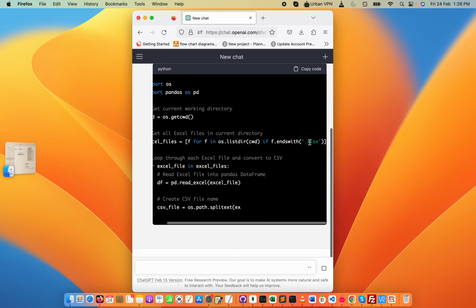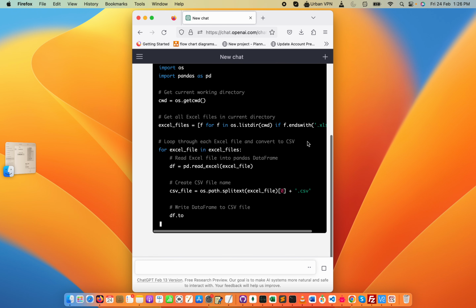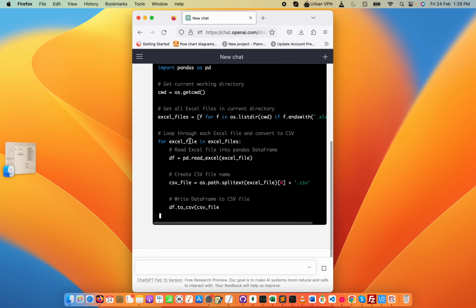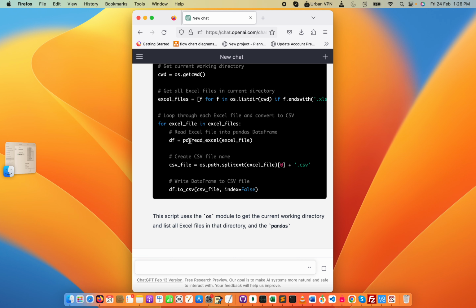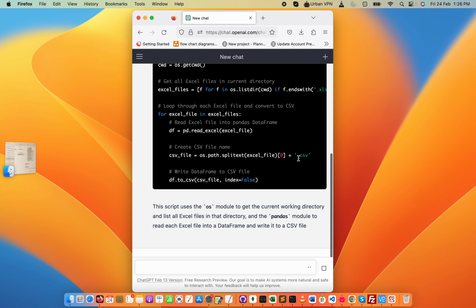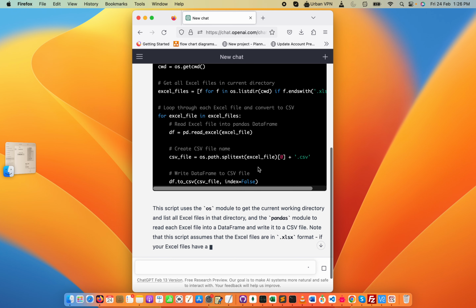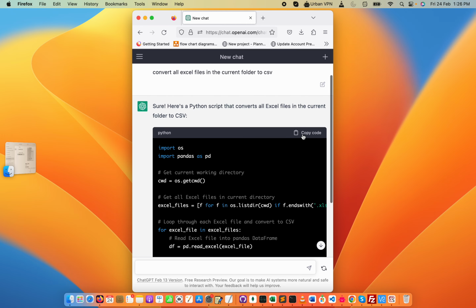See, it is checking for Excel files using this XLSX extension, and it is looping through all the files in the directory so that all the files are converted, and then it will end with CSV. Now this is all we need.